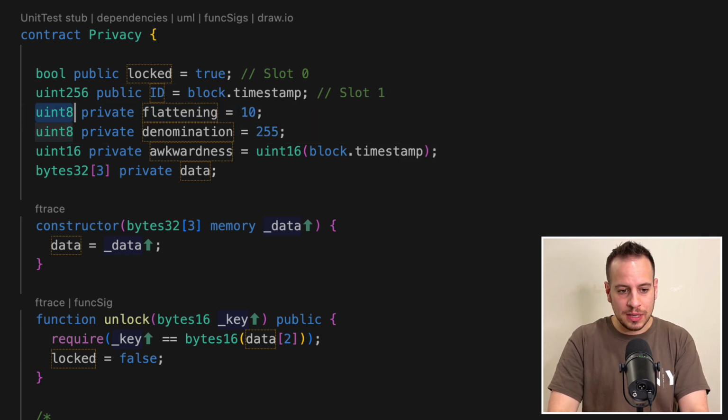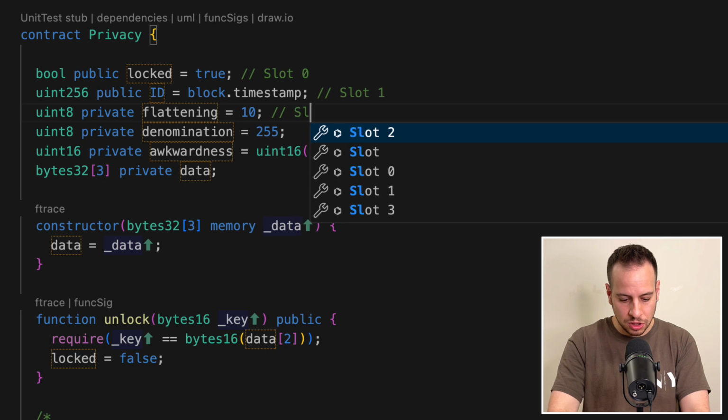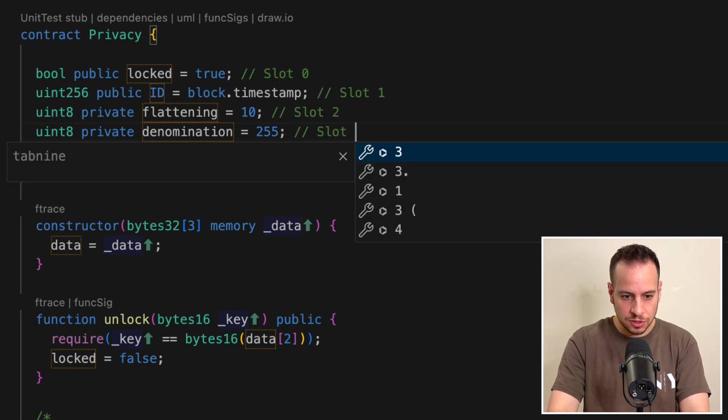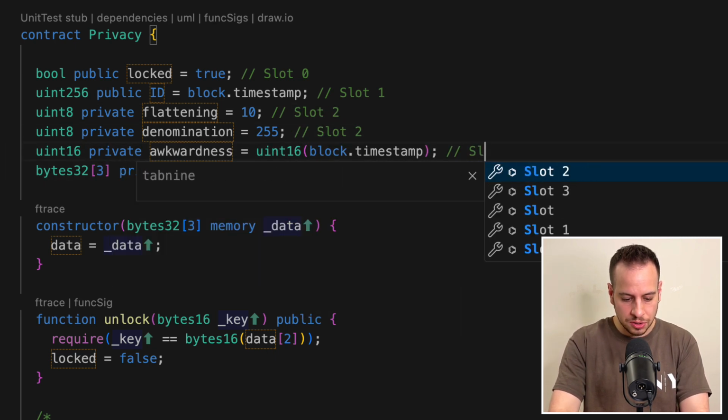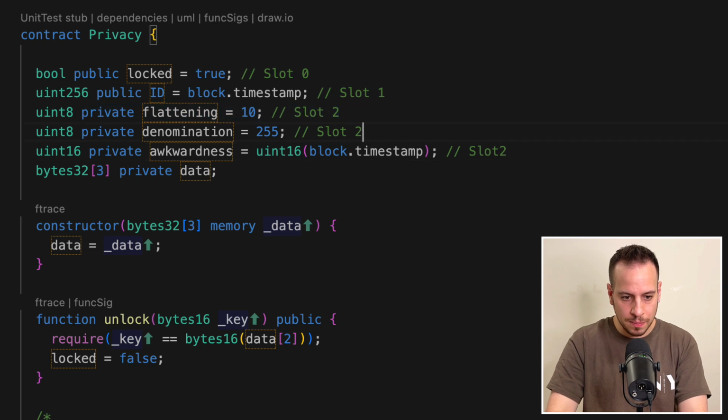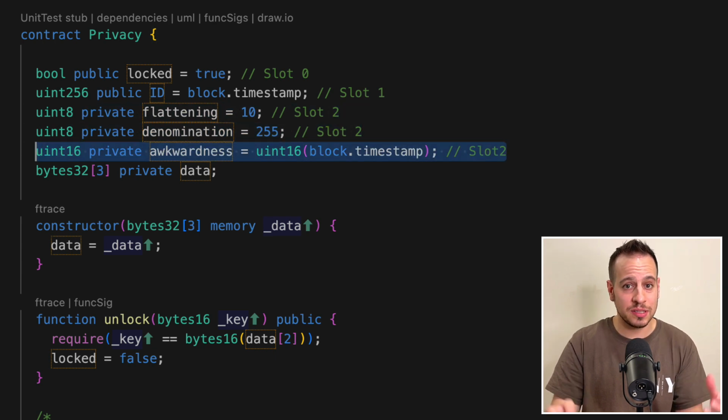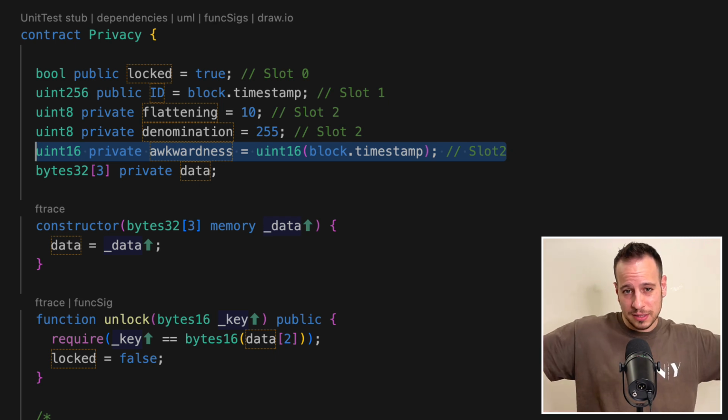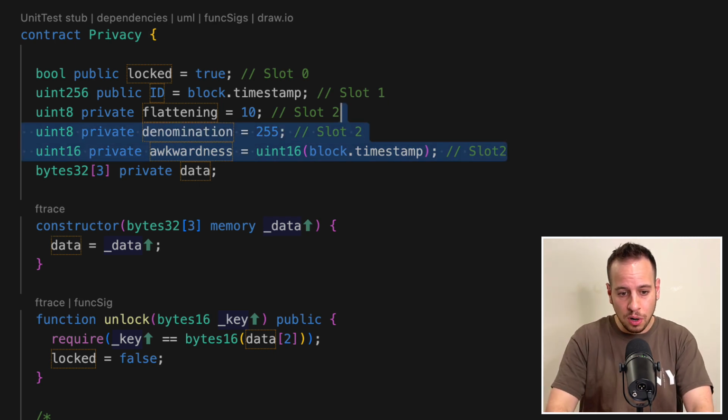Now the next one is uint8, flattening. 8 bits equals 1 byte, so this is 1 byte, this is 1 byte, and here we have uint16, which means 2 bytes, right? So this will be slot 2, this will also be slot 2, and this will also be slot 2, because we have here 1 plus 1 plus 2 bytes, it's only 4 bytes, and we have space for 32 bytes in one storage slot, which means that all of them are going to share the same storage slot.